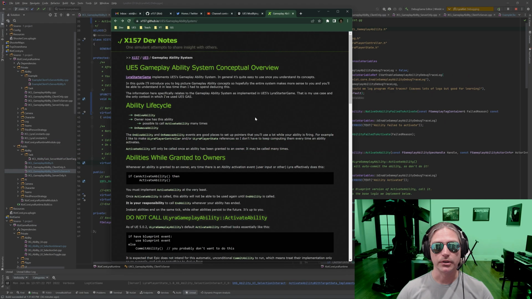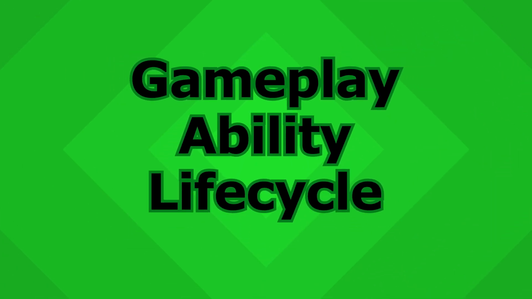This is going to be a high-level conceptual overview of the system as it's implemented in Lyra Starter Game. There may be other ways to do this in other contexts, but I have not used the Gameplay Ability System except in Lyra, and so this is my use case, and therefore that's what we're going to talk about.